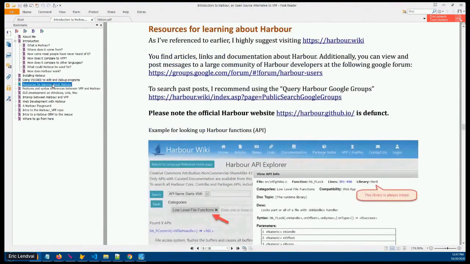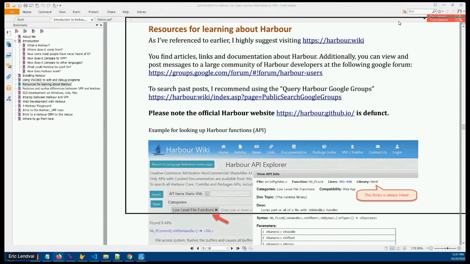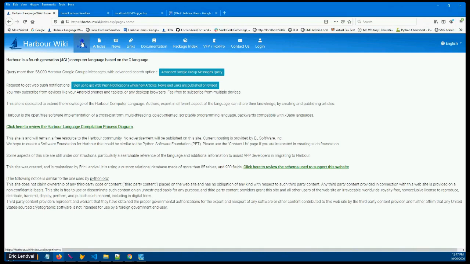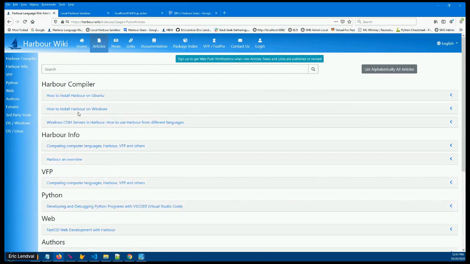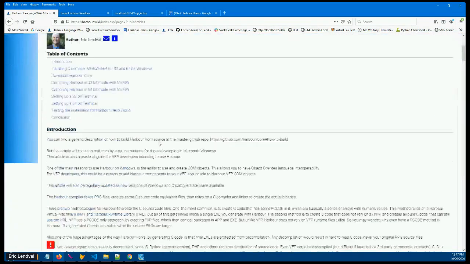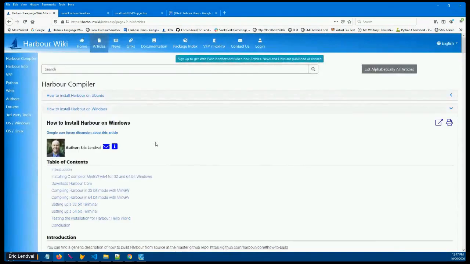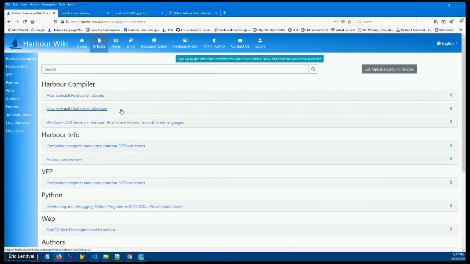So, resources for learning Harbour. I basically don't want to really advertise myself too much, but it is the way it is. I took the time to try to bring as many resources as we can. Go to Harbour Wiki or harbour.dev. Everything is there. One of the first things I would say is go to the articles. How to install Harbour is here, with all the sections, print screens, and everything. Those are really important resources.